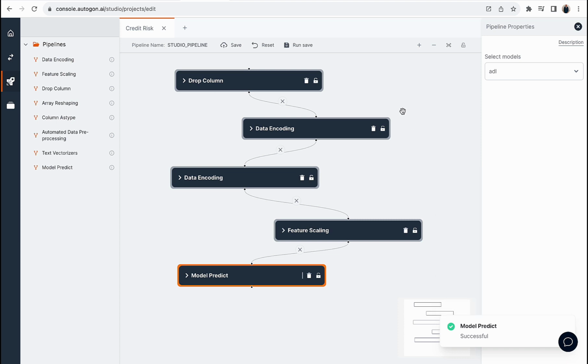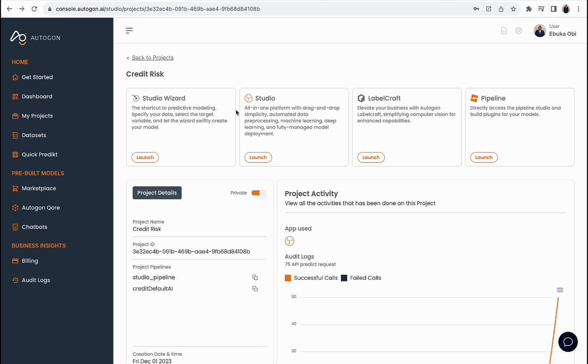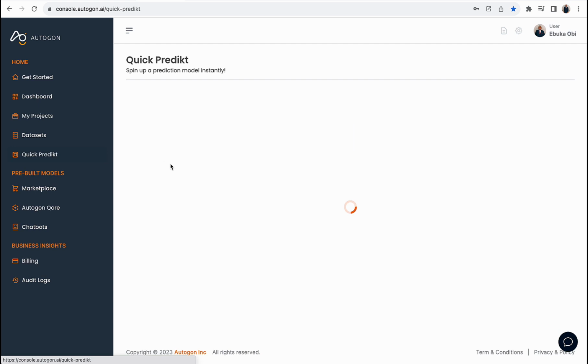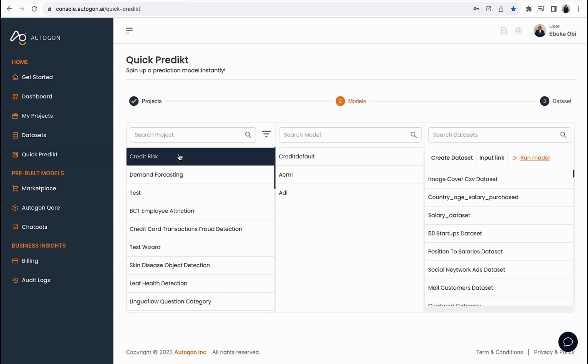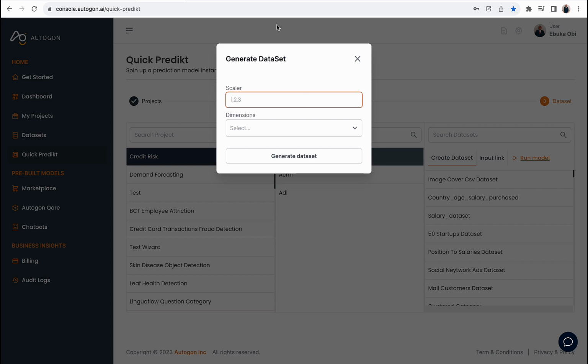Beautiful. Now that we are done with our pipeline, we can go ahead and exit the studio, and we can see we have the studio pipeline here, which is beautiful. Remember, we also inferenced our model using the credit default. We built this pipeline off of Studio Wizard. Now let's go back to quick predict, select credit risk, and select the credit default, and let's see how we can play with both models.